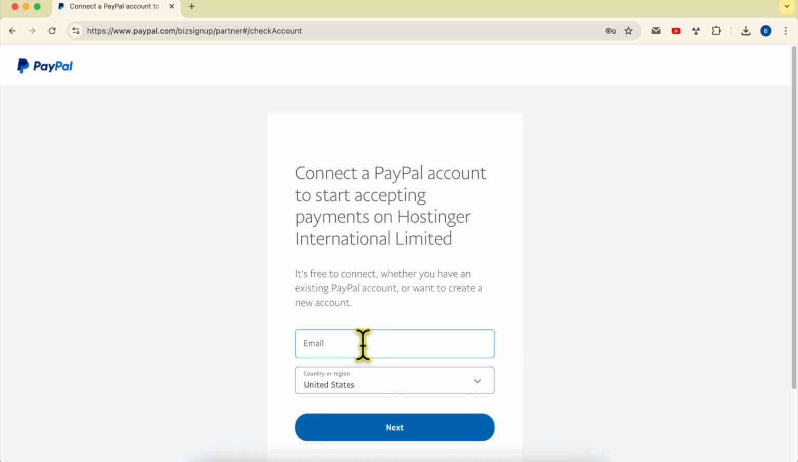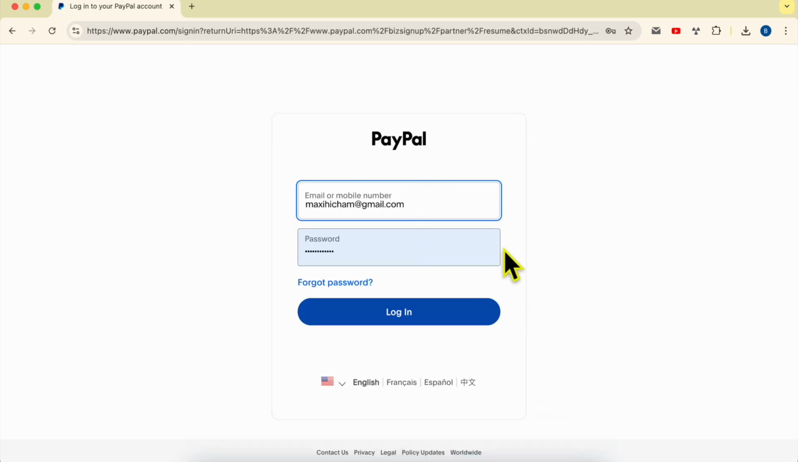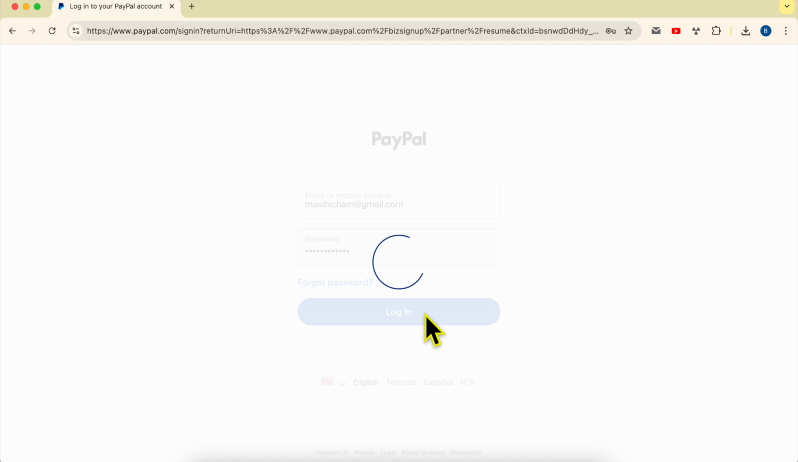Now fill in your PayPal address. You will be redirected to this PayPal login page. Fill in again your PayPal email address and password, and hit login. By the way, this PayPal account should be a business PayPal account and not a personal one. It is easy to turn a personal PayPal account into a business one. Just look how to do this on YouTube. It is very simple. Now click on login.